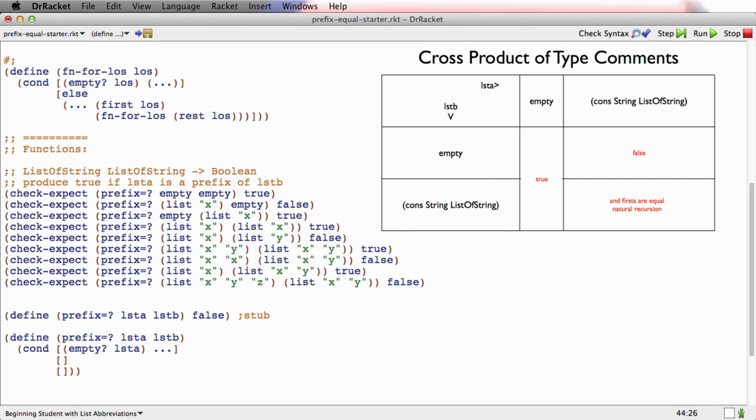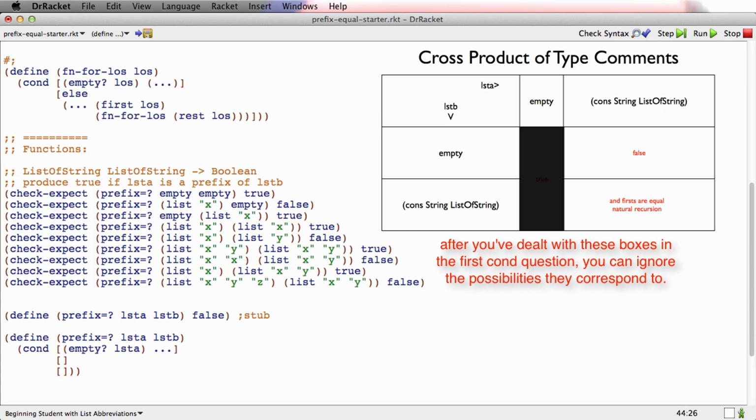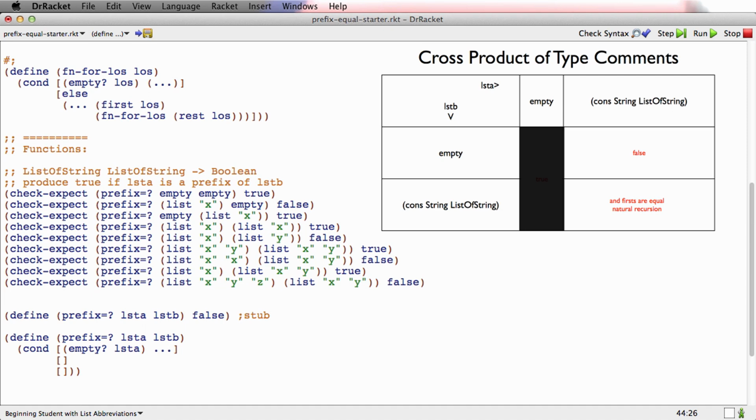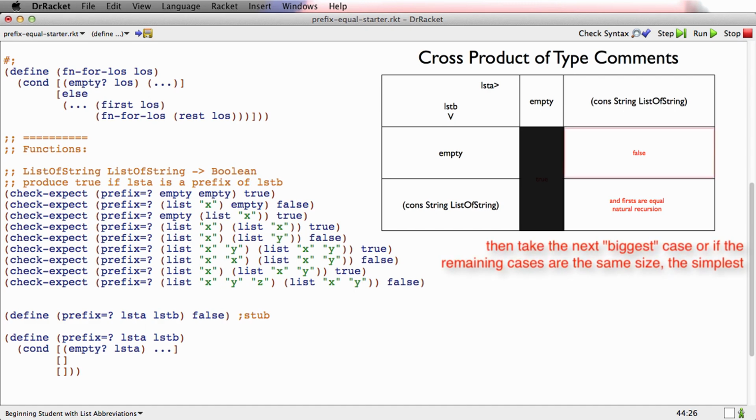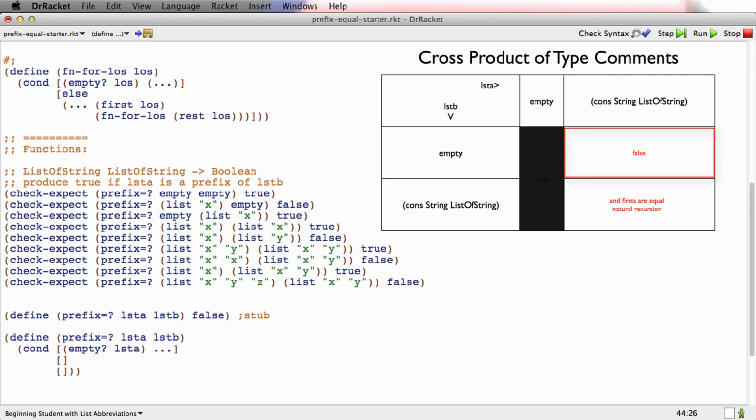And now, what I can do to the table is I can completely eliminate this column from the table. I can cross it out as if it never existed. What that's saying is, listen, from now on, I can ignore the possibility of list A being empty. And that's going to be really important. From now on, I know that list A can't be empty. This column is gone. So now what's the next best case to do? Well, this case of false seems simpler to me, so I'm going to do that one. You kind of head for the lower right of the diagonal last, because it's usually the most complicated case.